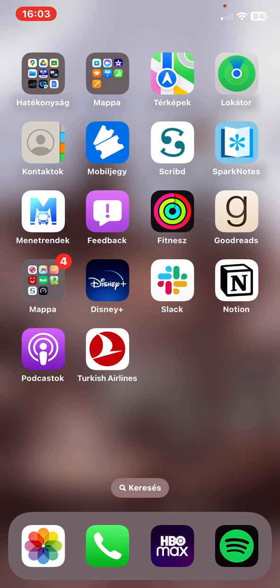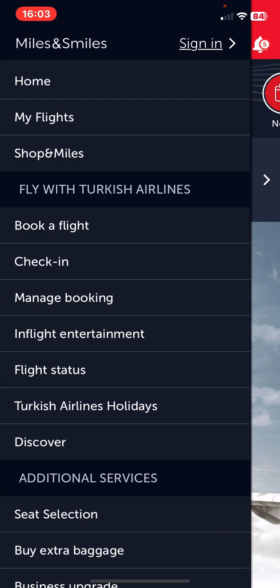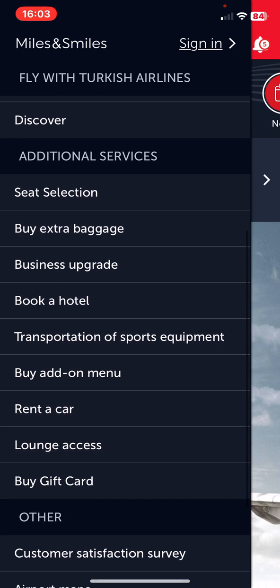First of all, open the application on your phone. And then click on the three lines at the top of the page on the left. And if you scroll down at the additional services section, click on the rent a car button.